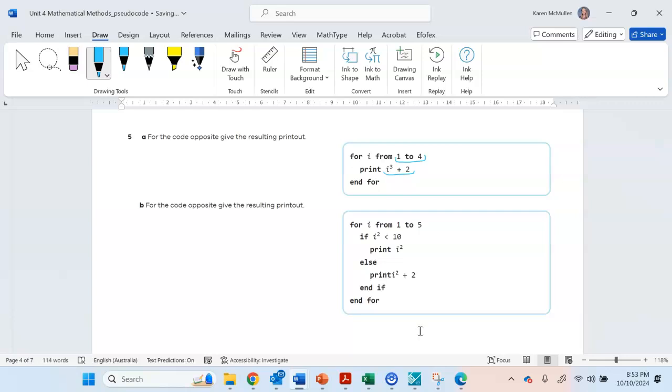So we're going to substitute in 1, 2, 3, and 4 into I cubed plus 2. So we've got different values of I: 1, 2, 3, 4, and then we're going to just write what's printed out.